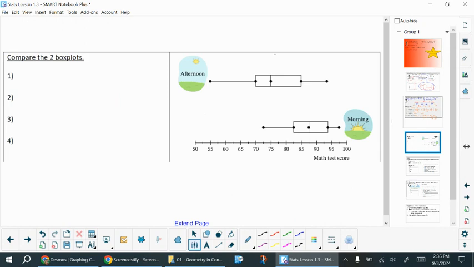So when you look at these two box plots, one of the first things you probably notice is that those afternoon scores, generally speaking, are lower. Now that doesn't mean that all of our afternoon scores were lower than all of our morning scores. Right? That person there scored about 95%. They did pretty well. They scored better than most of the morning class.